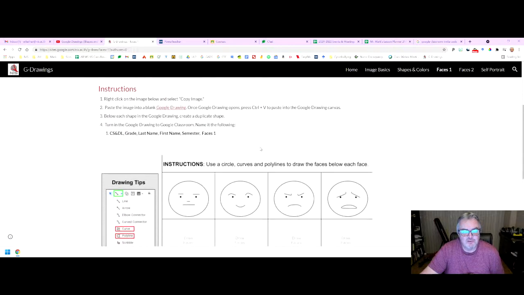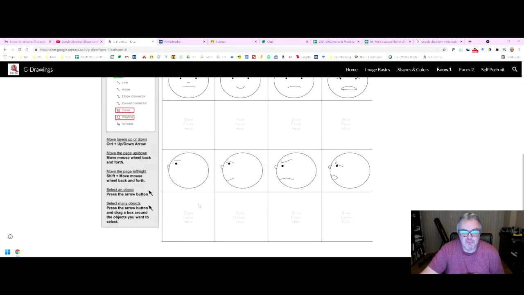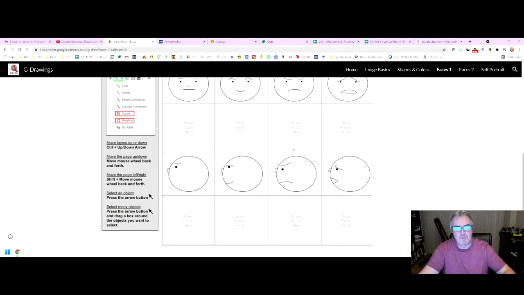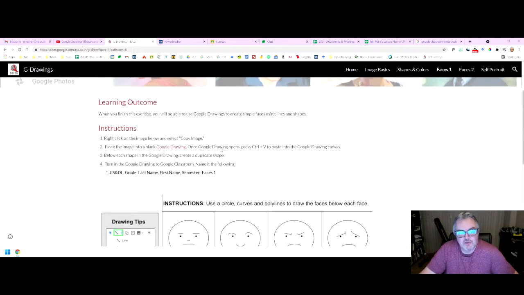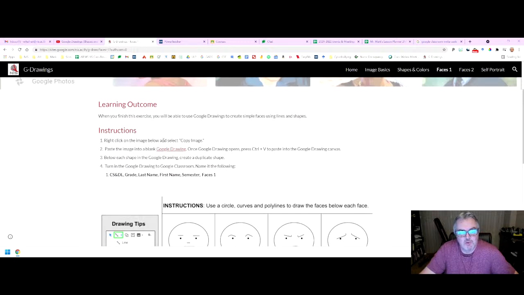The basic instruction is just like before. I have an image down here, and the students have to duplicate it. And this will give them the basic skills in drawing lines, drawing curves, drawing circles, to make something look like that. There's a couple ways to do this, and I'm probably going to show you a couple techniques as we go through. The first thing we need to do is open up a Google Drawing.